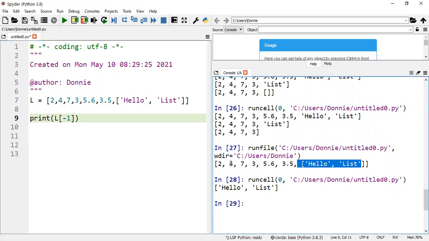So in this list, we have index 0, 1, 2, 3, 4, 5, and 6. So at index 6 is a list. So we do not have an index 7. So don't say this is index 6 and 7. No, this is index 6. But then how can we get into that index 6 and call the second element or the first element? So that is being the last. So this is a list.